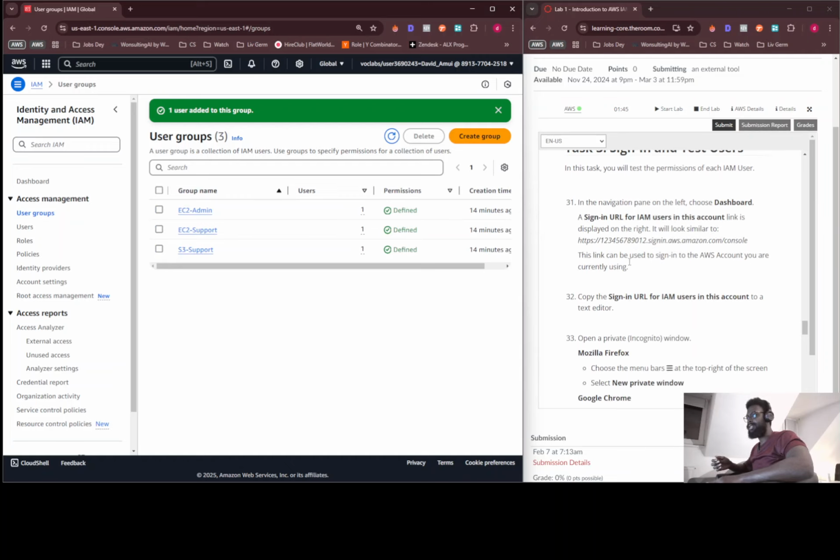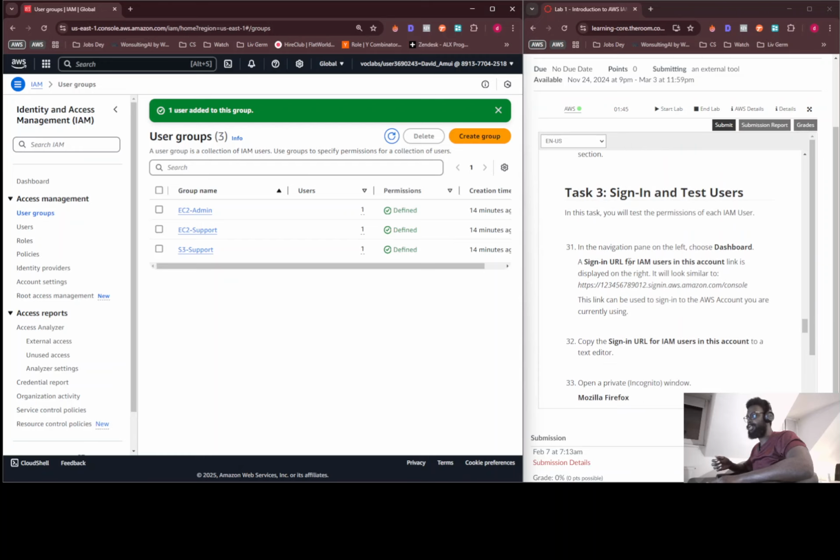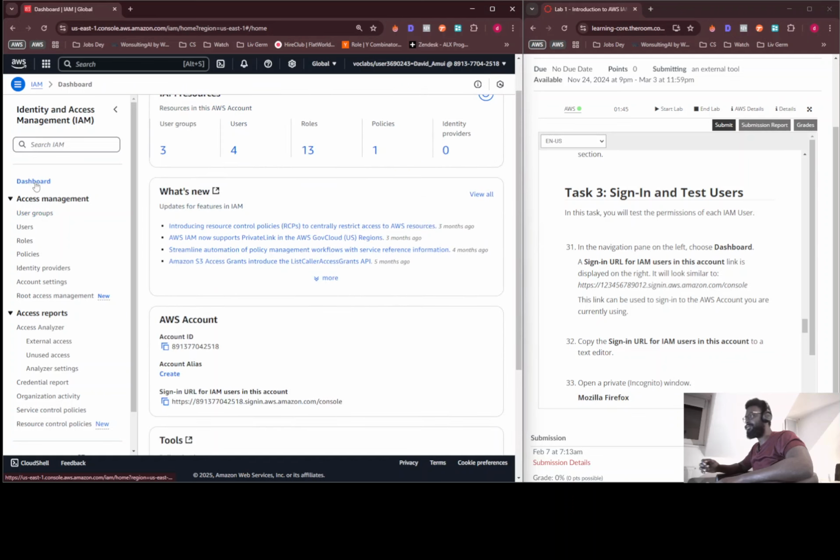Now we're going to the third task of this. On this task, you will test the permissions of each IAM user. In the navigation panel on the left, choose dashboard. A sign-in URL for IAM users in this account, so we'll take this one.